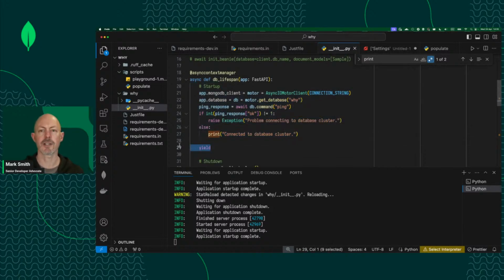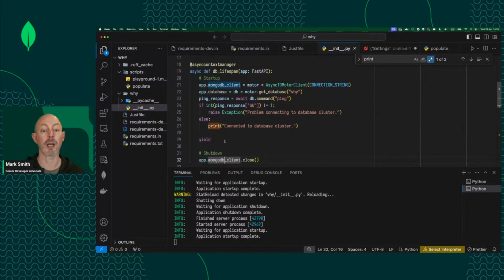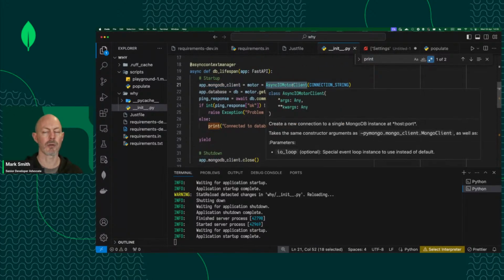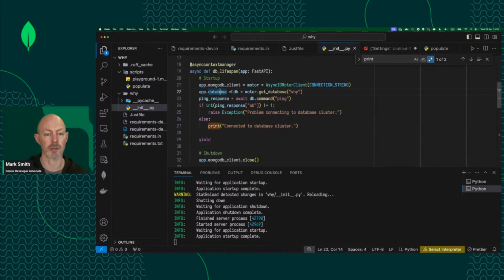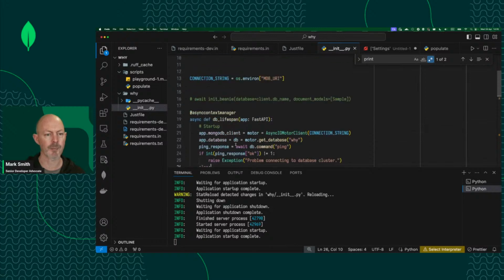And then I yield from this lifespan function. And then anything after that will be run on shutdown. So in that case, I'm just closing down my MongoDB client, just saying, close all your connections, close the thread pool. And it's worth knowing, although the motor client is an asyncio library, it wraps PyMongo. So it actually wraps a thread pool. It's not a natively asynchronous library. So there are some slight anomalies there, and I think I encountered one of them earlier today.